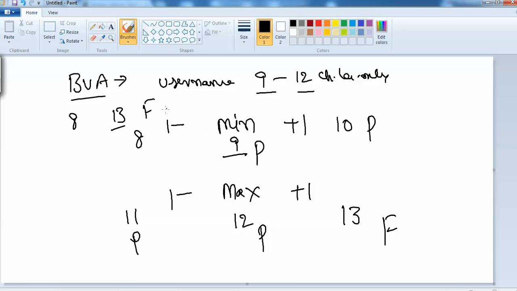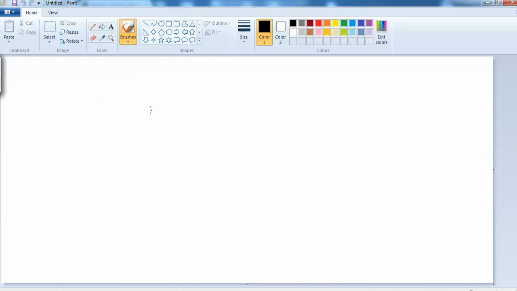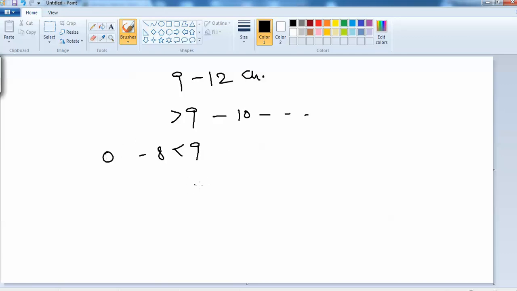Okay, boundary value analysis. So you can ask me, Ravi, is the boundary value analysis technique really important? Yes, of course it's important. For example, 9 to 12 characters length is the requirement, right? If the developer is giving greater than 9, it accepts only from 10. If he is giving less than 9, it accepts from 0 to 8 also. So what is the correct expression? Greater than or equal to 9. Okay, he may make some mistakes, right? That's why we need to verify.